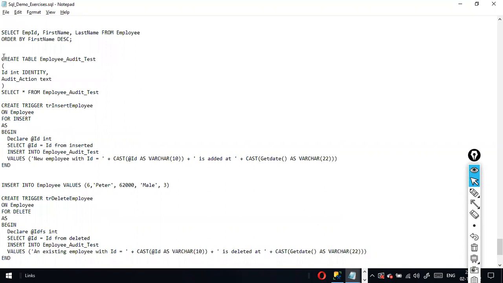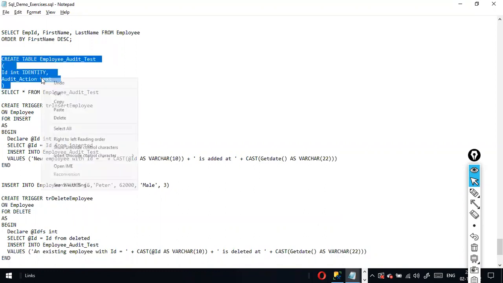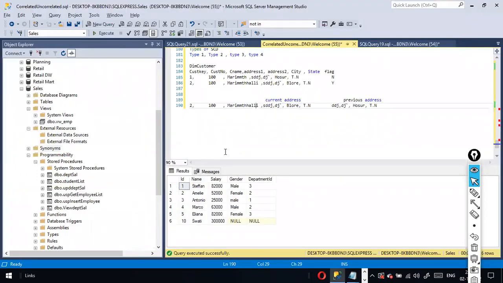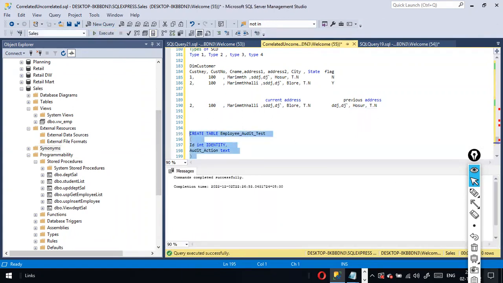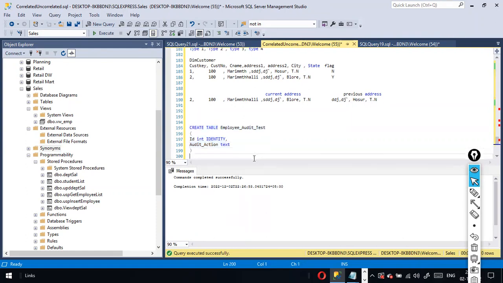Here, what I'm going to do is create a table called audit test. As part of ETL, we'll be doing this also. In the interview, they'll ask you what a trigger is. Triggers are used to automate things: as and when any event occurs, they automatically capture those events and store them in a separate table.